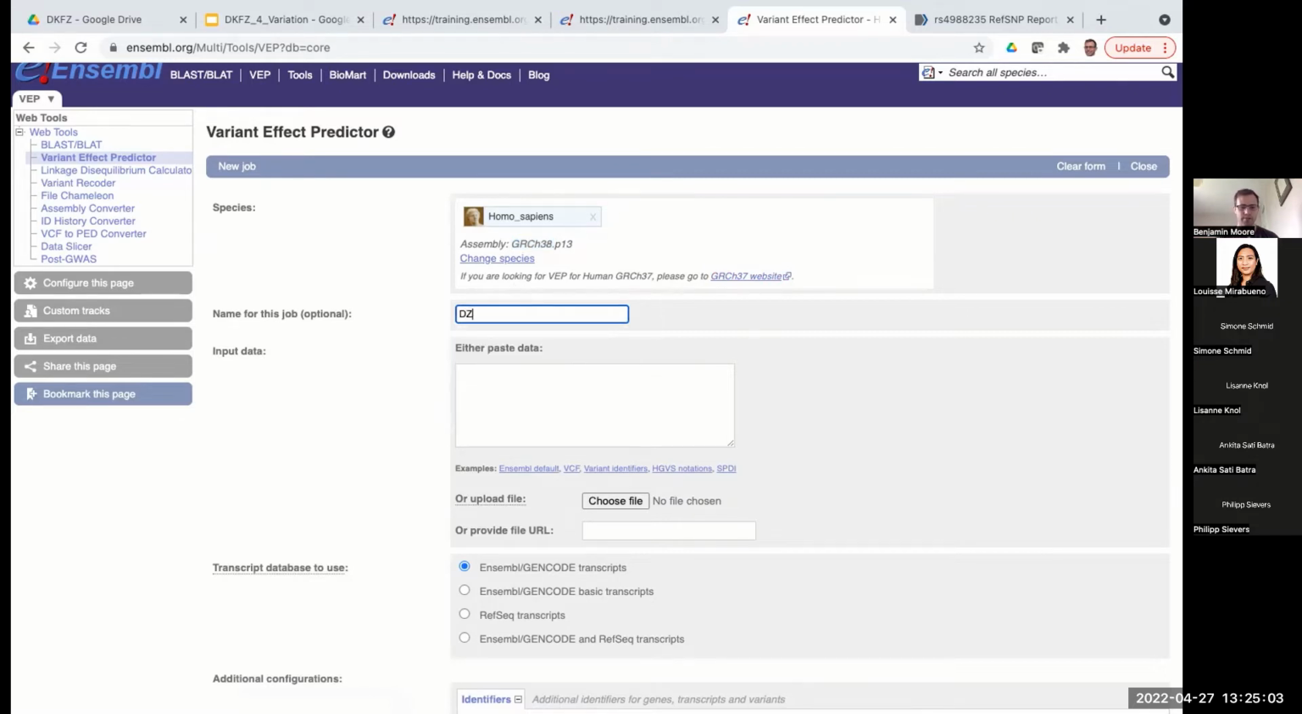So we can just give our job a name. I'm just going to call this one DKFZ. Then we have to give the VEP our data. So we've got a number of different options here. We can paste our data directly in the box, which is what we're going to do. Or you can upload a file. So if you have a file saved locally on your computer, you can choose a file to upload from your computer. There is a size limit on these files though.